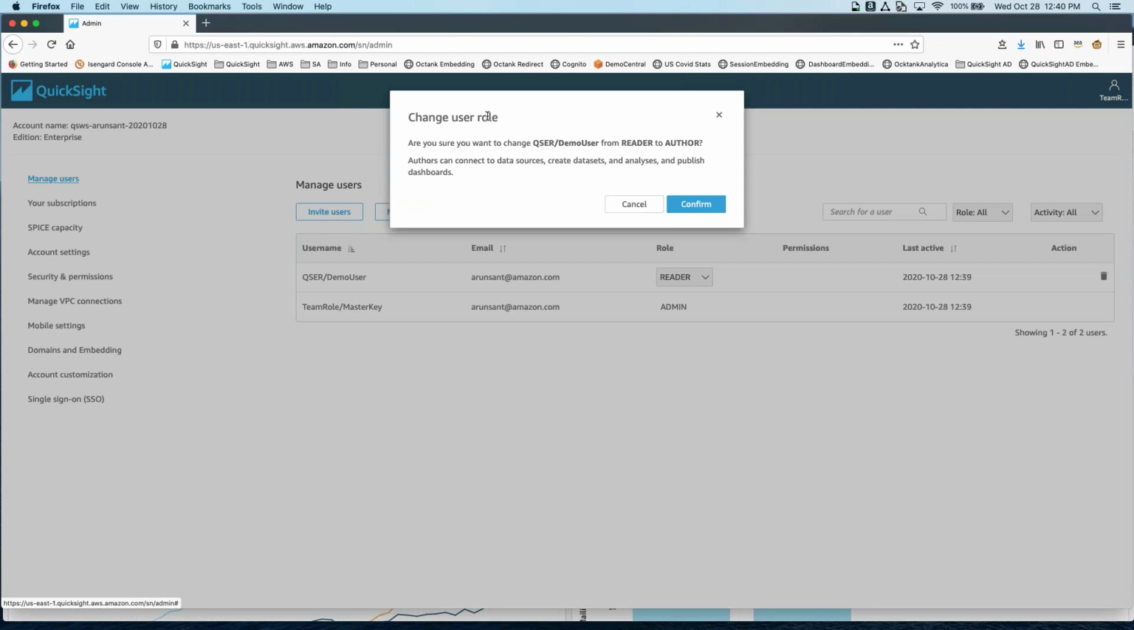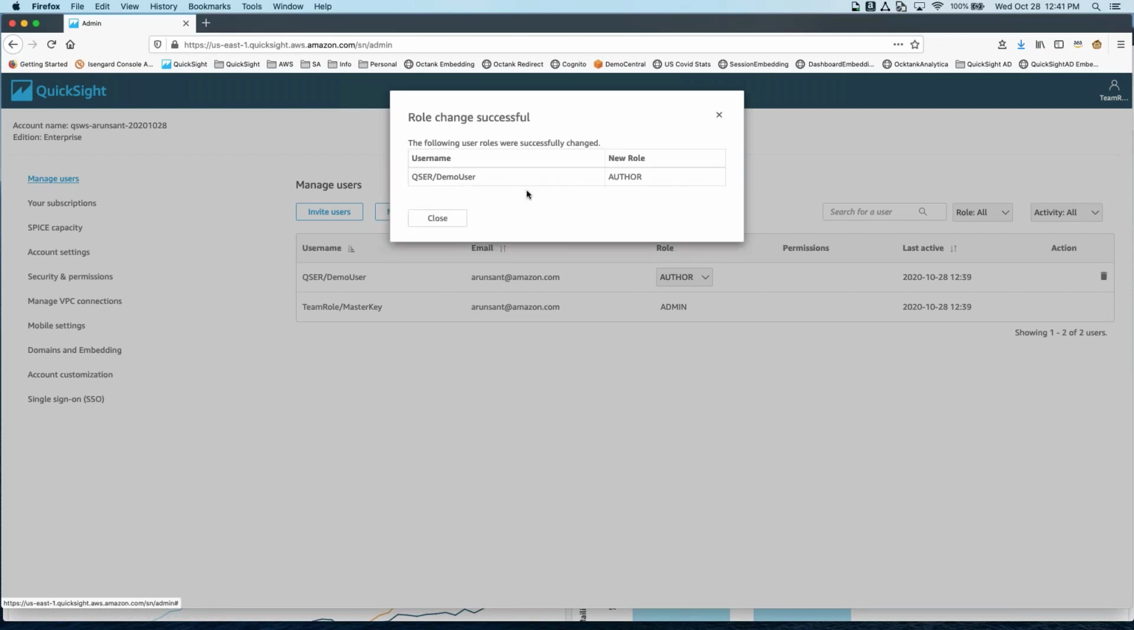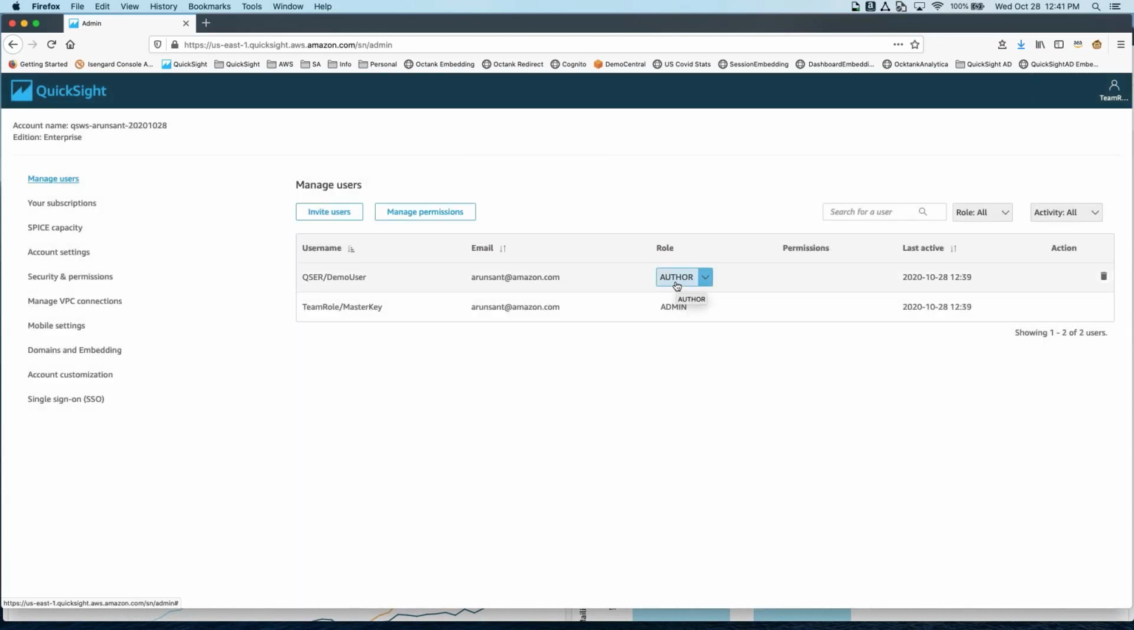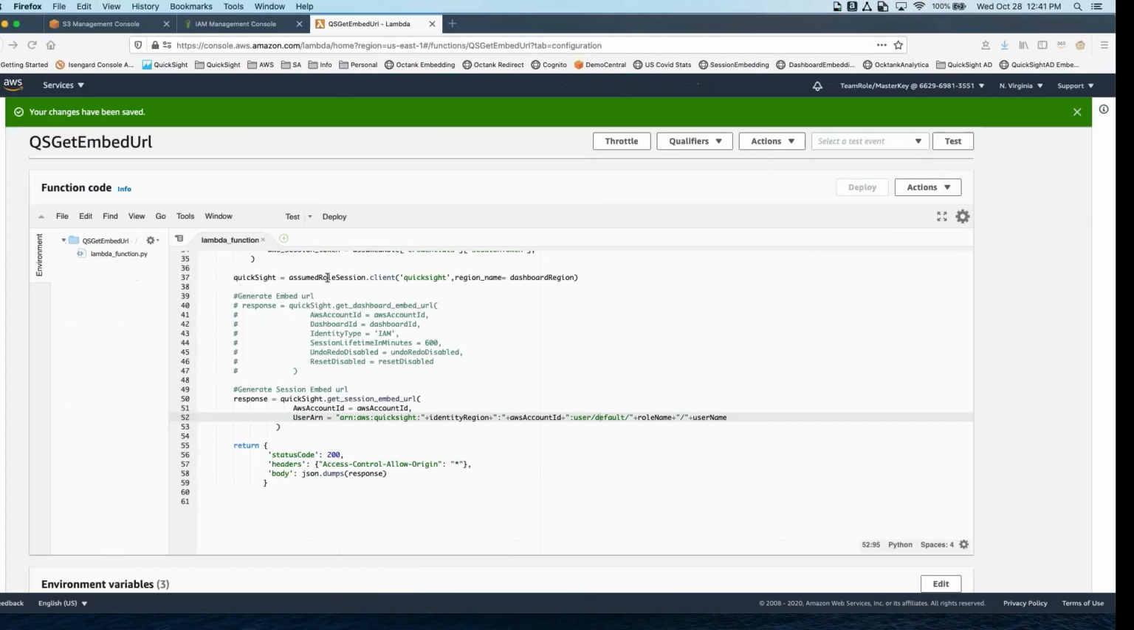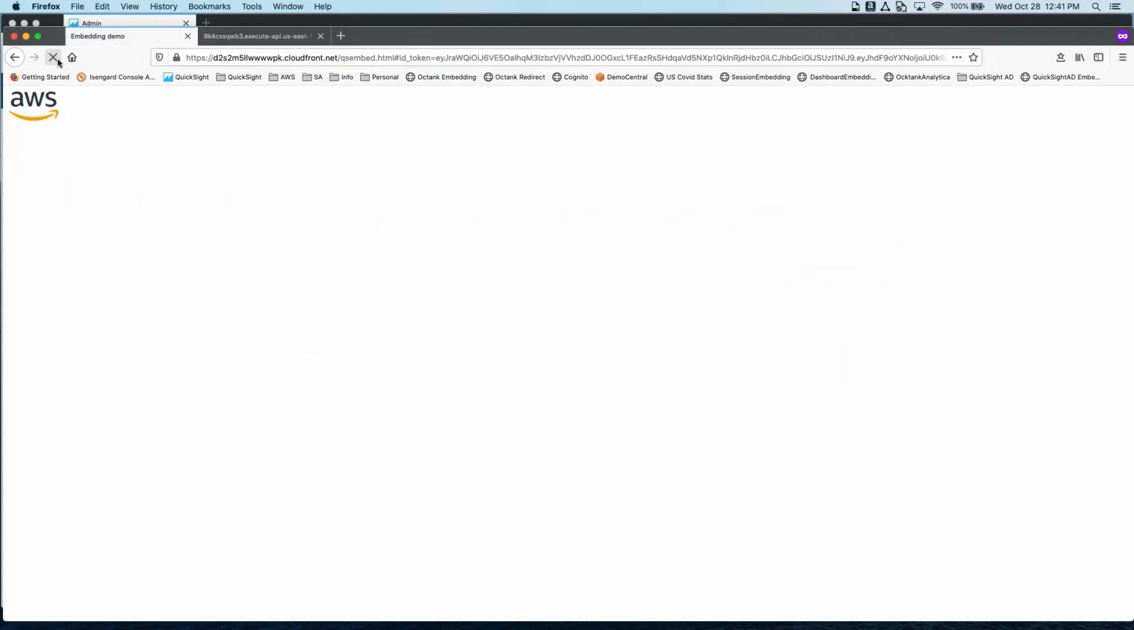You'll get a confirmation dialog which says, are you sure you want to change demo user from being a reader to author? And it says authors can connect data sources, create data sets, analysis, and publish dashboards. Go ahead and confirm that dialog. So you'll get the success message there, and you should see the role is now author for demo user. Okay. So with that, let's flip back to our embedded dashboard, and let's just refresh this page one more time.